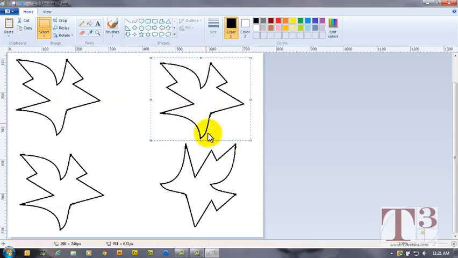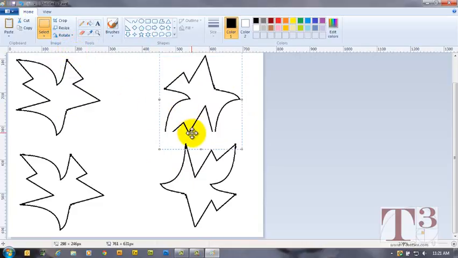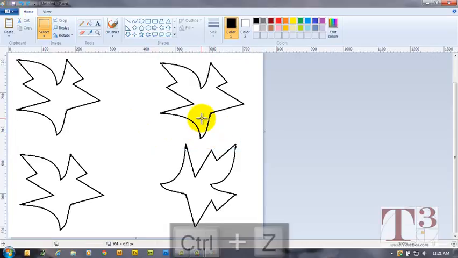I want to keep them away from each other so you can actually select them and move them around. If I click on rotate left 90 degrees, let's see what happens there. Rotate to the left. We lost some of it. So here's what I'm going to do. I'm going to hit Control Z.